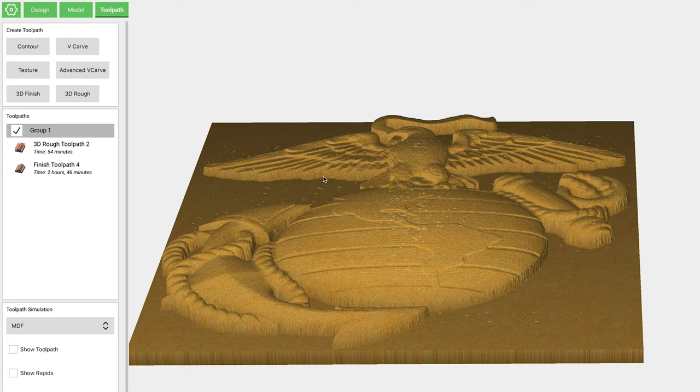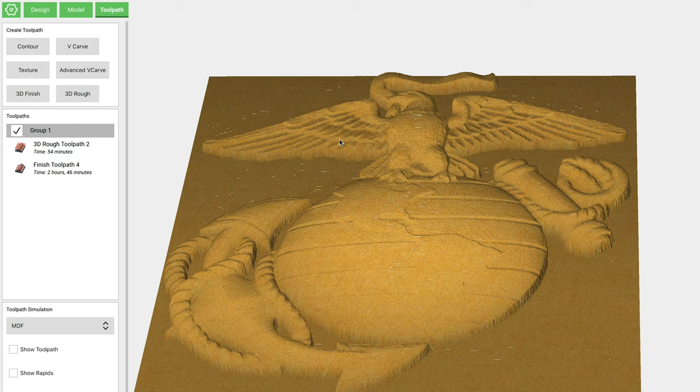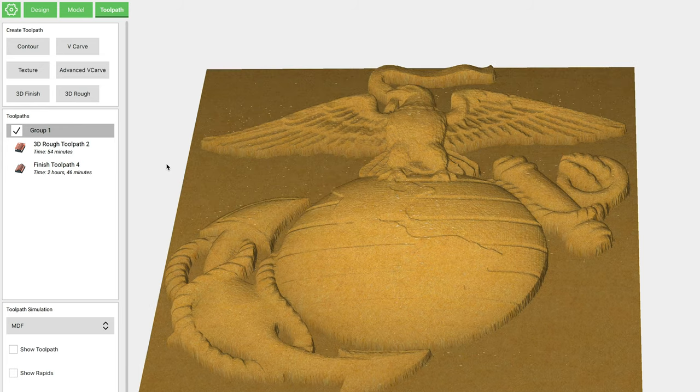And that looks pretty good. If we weren't getting the detail that we liked, we could change that to like a 1/32nd inch bit. But I'm pretty happy with that, so we'll just leave it at the 1/16th. So now all that's left to do is just to export our toolpaths. And again, like normal, we'll save those as two separate ones. We'll save our 3D rough and then our finish as a separate toolpath because they're two different bits.